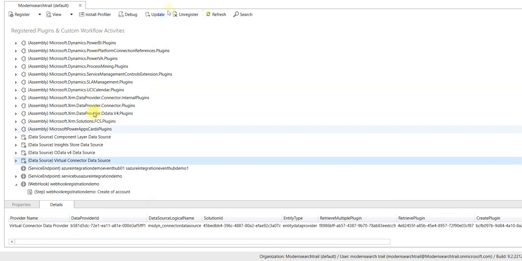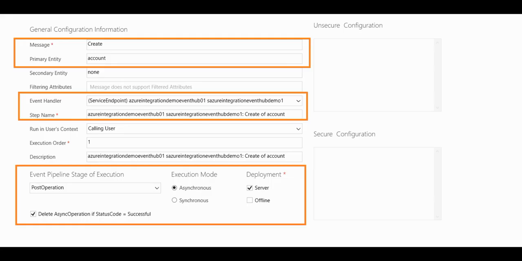Once the service endpoint is saved, we can see that the new service endpoint has been added in the plugin registration tool. Right click on the newly created service endpoint for the Event Hub and click on Register New Step. In the register new step, we need to follow exactly the same steps as while creating the Azure Service Bus step. So we need to select the message as Create, primary entity as account, and all other details will be filled automatically. You can see that the event pipeline stage of execution is post operation and the execution mode is asynchronous. Click on Save.